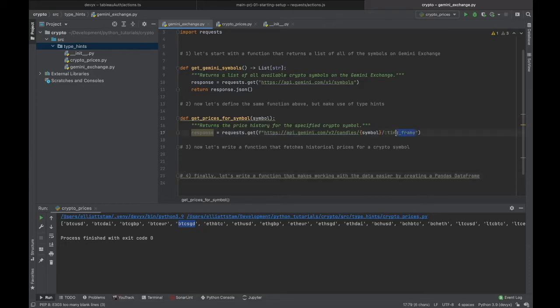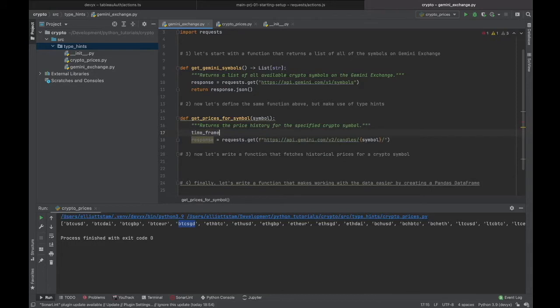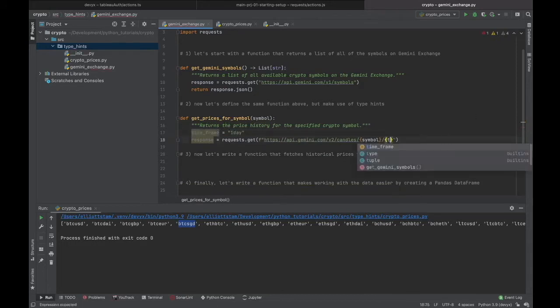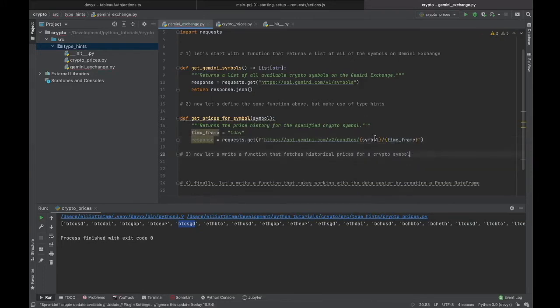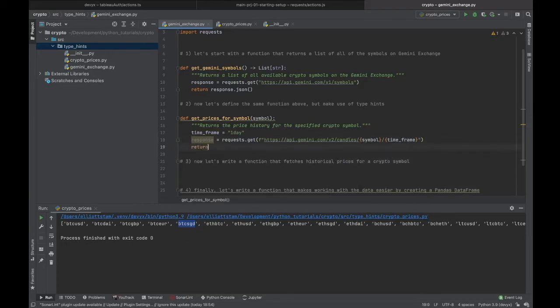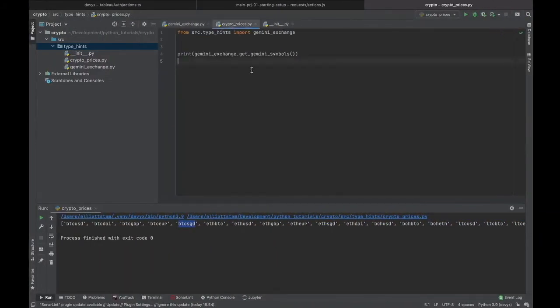And then for the time frame here, for now, let's just say that I don't pass in a time frame. Let's just define this as time frame equals 1 day, and then I'm just going to say time frame here. So we get whatever symbol that we are looking for, and then we get the data at that time frame specified. Now we want to return our response.json once again.